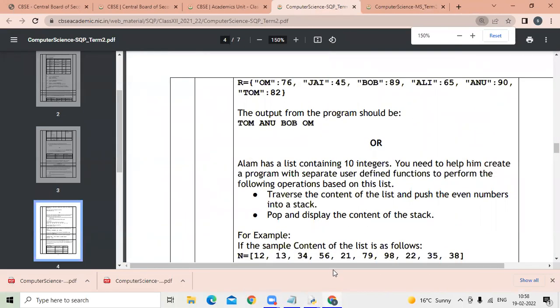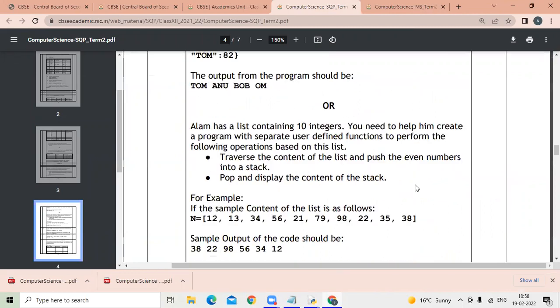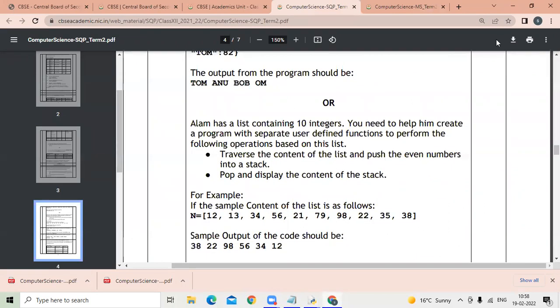a list containing 10 integer values. You have to create a program with separate user-defined functions to perform the following operations based on the list. Traverse means accessing the elements of the list. Traverse the content of the list and push the even numbers into the stack. And another function is to pop and display the contents of the stack.